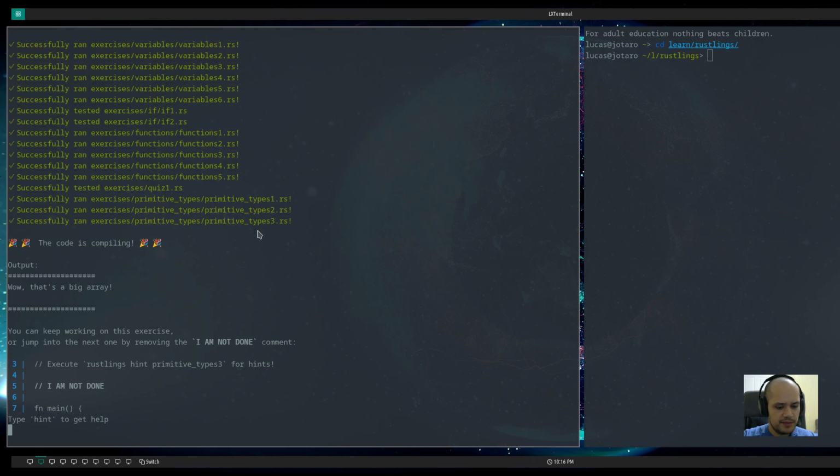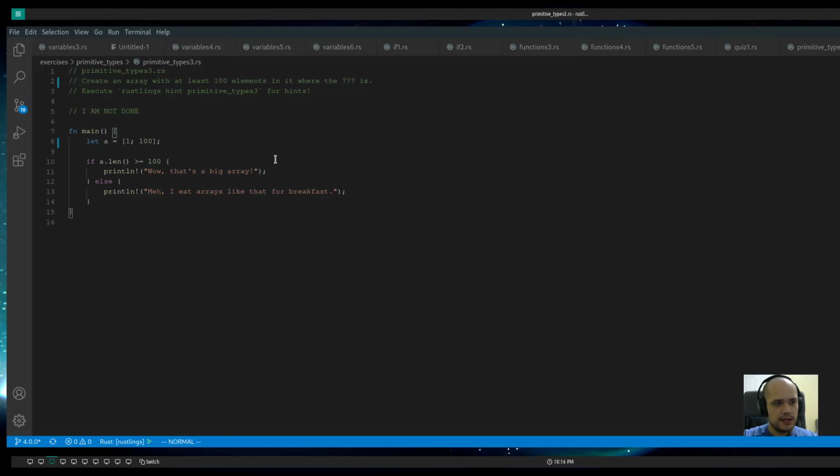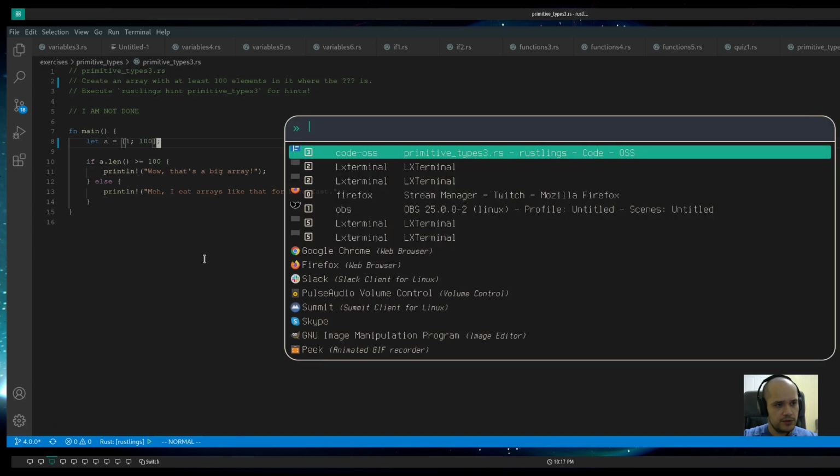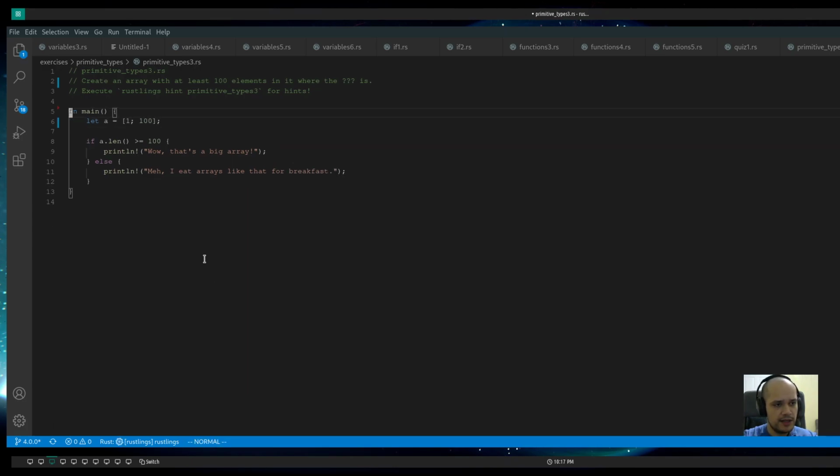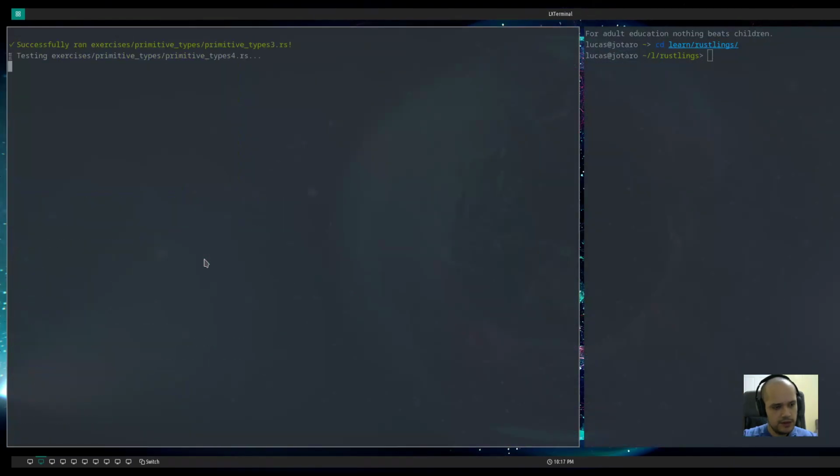Successfully ran primitive types 3. I think that's the last one I did. Yes. So let me remember what I did here. I just initialized this array, because this thing wasn't initialized, and now it is. Cool. So now I can remove this comment and go to the next exercise. Let's do it.